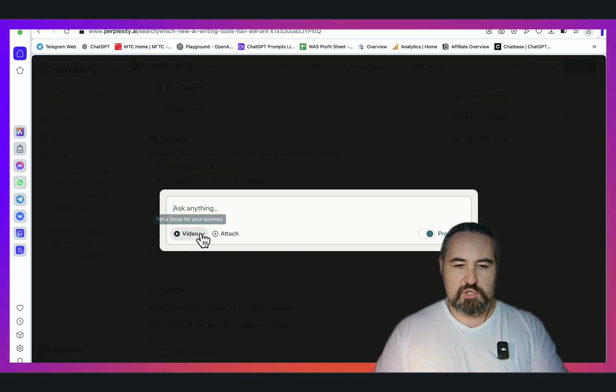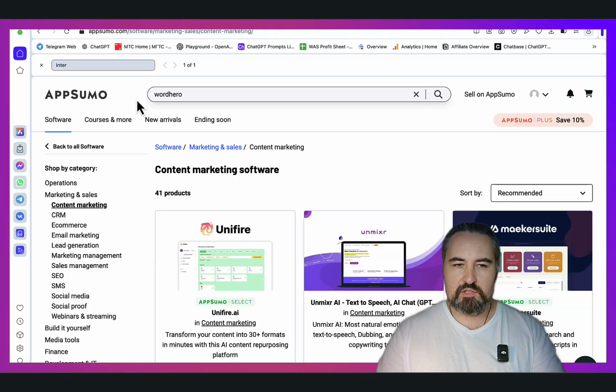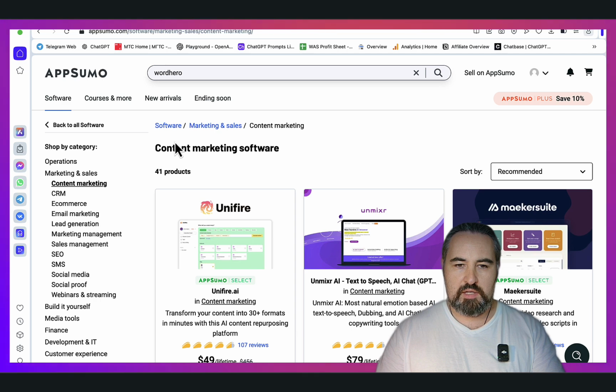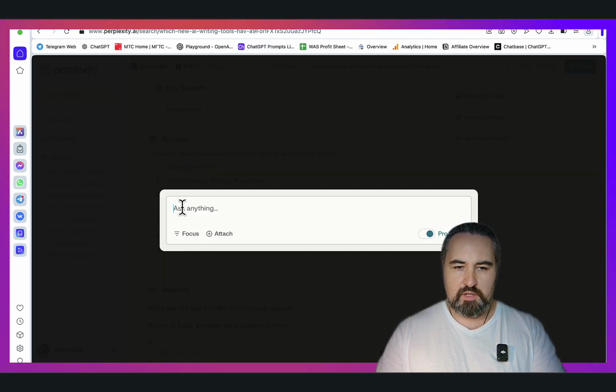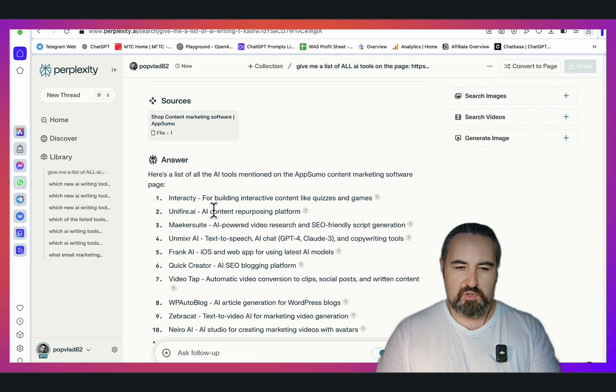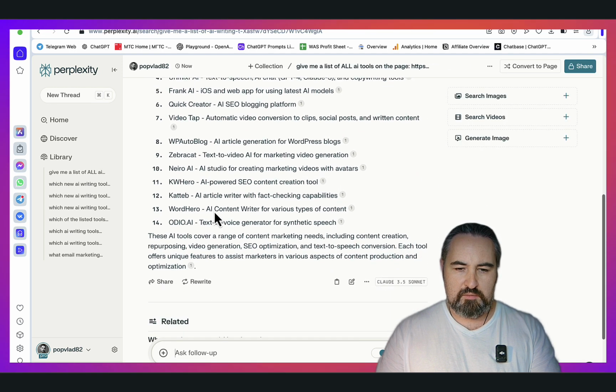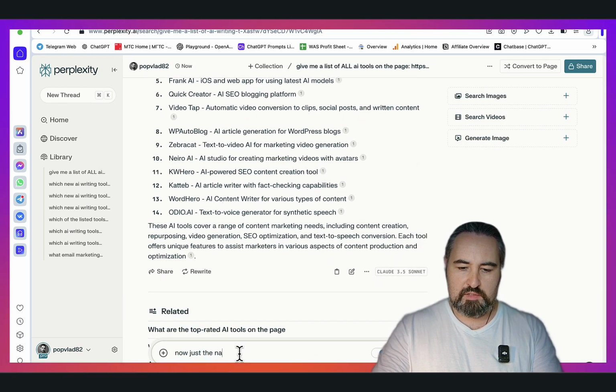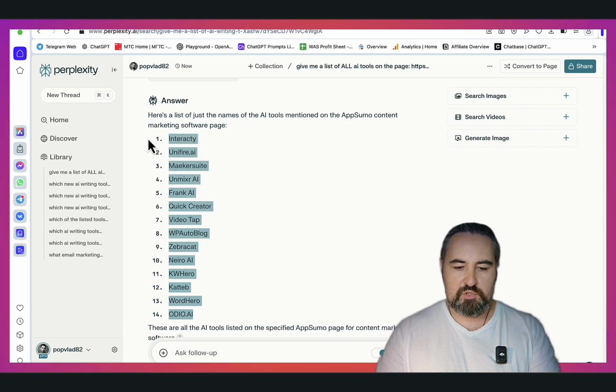Now let me switch to all, and I'll be using AppSumo as a source. So I usually, not always, but usually AI writing tools are in the content marketing category. So let me copy the URL, and the prompt is going to be very simple as per usual. Give me a list of all AI tools on the page. Okay, there you go. Unifier, Frank AI. Okay, now just the names. Beautiful. Let's add them to the master list.